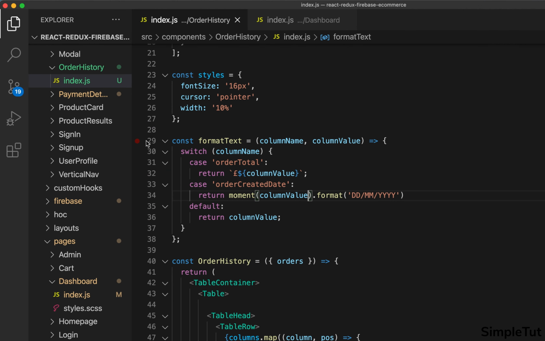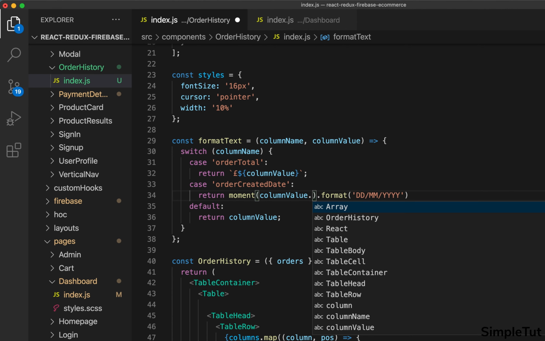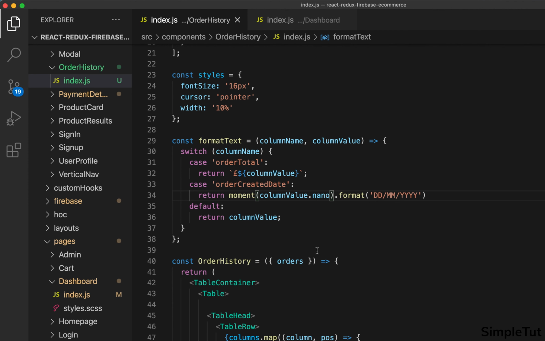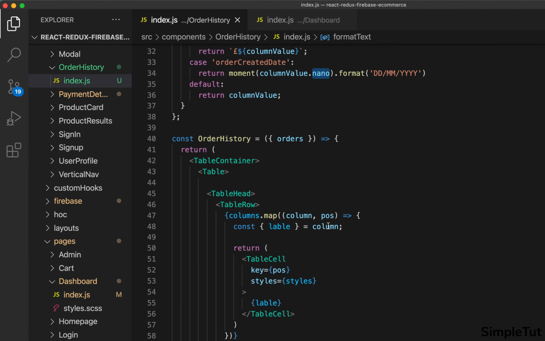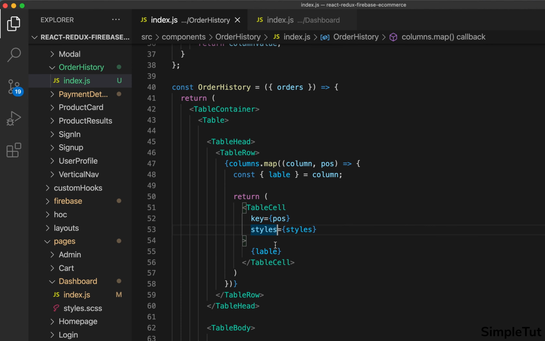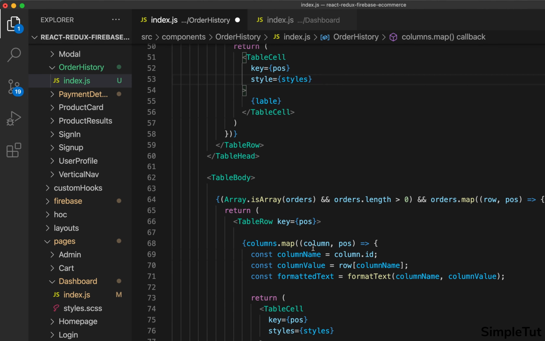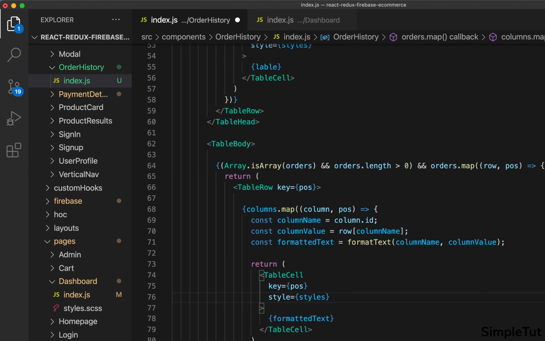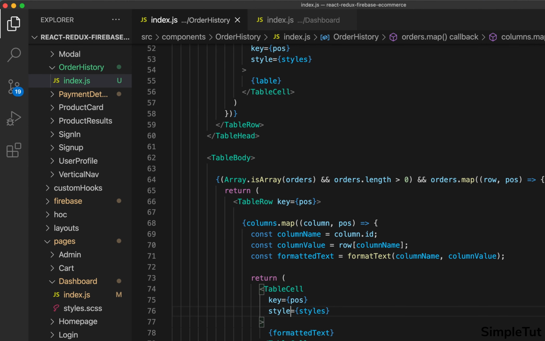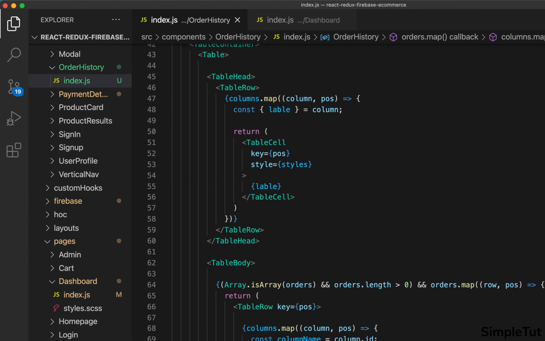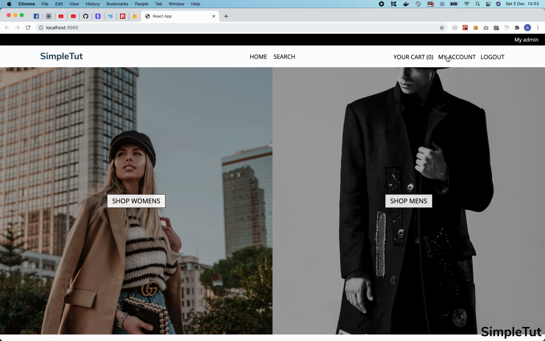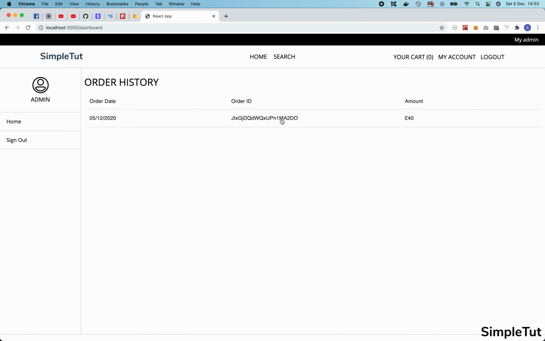So we're just going to come back over to the text editor and our order history component. To fix the date, we pass in our column value here to moment, and we have to just tag on nano, right? Because this is actually an object, we just need to pass in the nanoseconds. And then further down for styles, the prop is not styles, it's just style. So I made a mistake with the prop name. If I change that on both the table cell components in the body and the head, I can come back over to the browser. And if I come back over to my account, you'll see that our table is now displaying correctly.